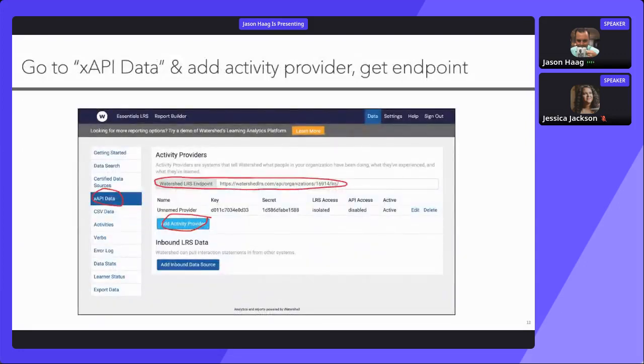Next, you'll click on xAPI data and then go to Add Activity Provider to generate the key and secret. The LRS endpoint is also displayed on the screen. So make sure you make note of the endpoint and the credentials you just created because you'll need that for configuring your content in the next step.